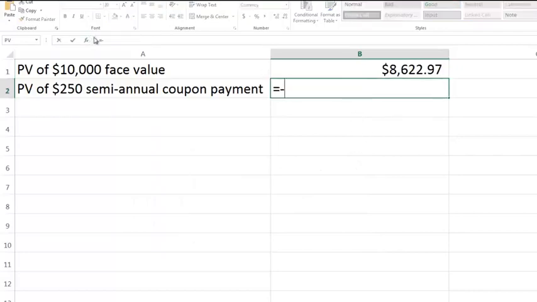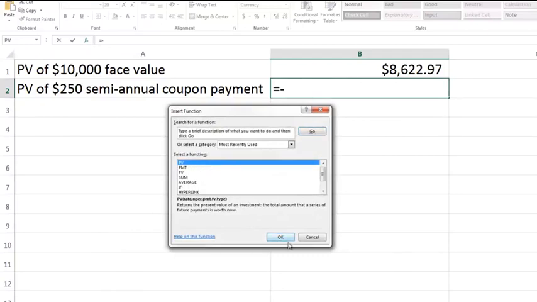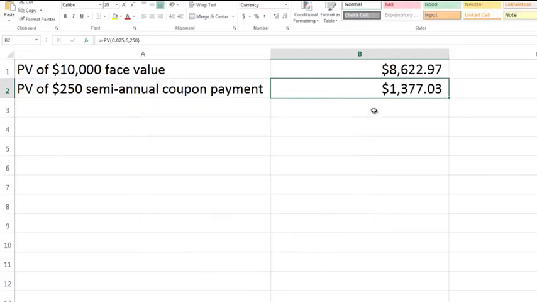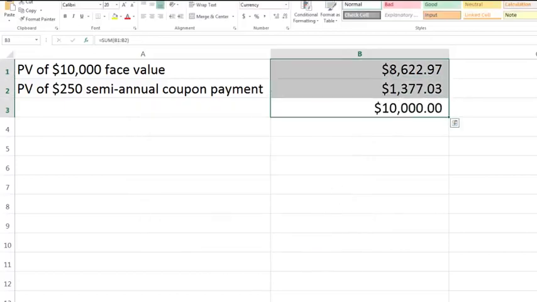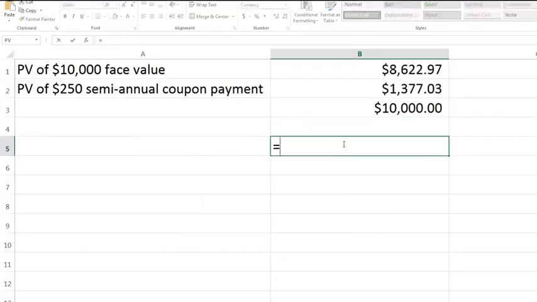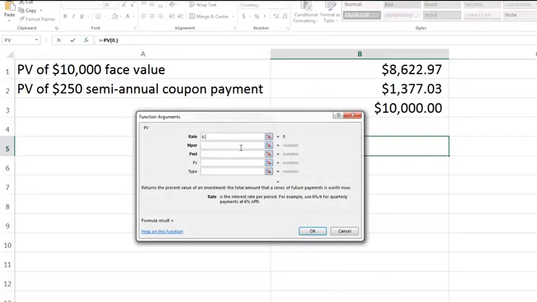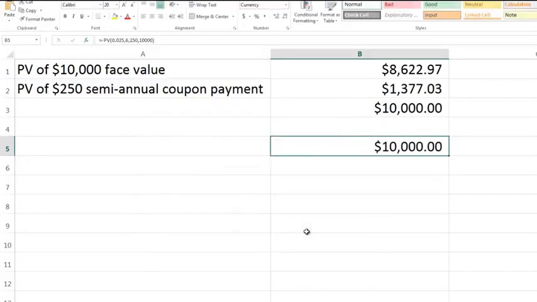And then we do the same thing for the coupon payment. So present value, we've got 2.5%, 6 semi-annual periods, $250 payment, no future value, 1377.03. Sum those up, $10,000. But then, as I said, you could also do present value, where you put in the rate, the number of periods, and put in both the payment and the face value. And what Excel will do is value them for you together and come up with the same bond price of 10,000.